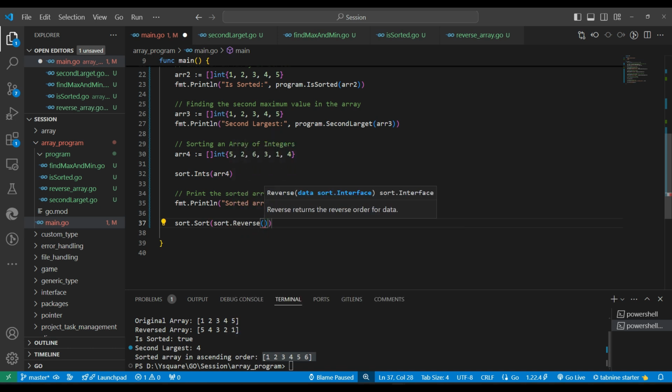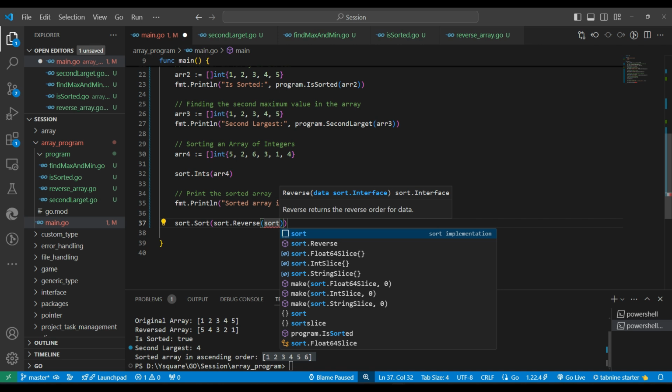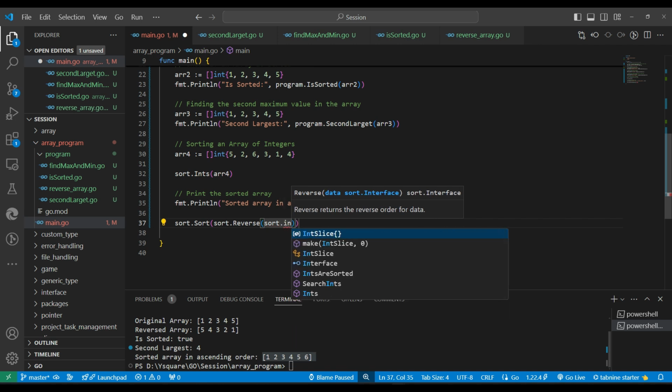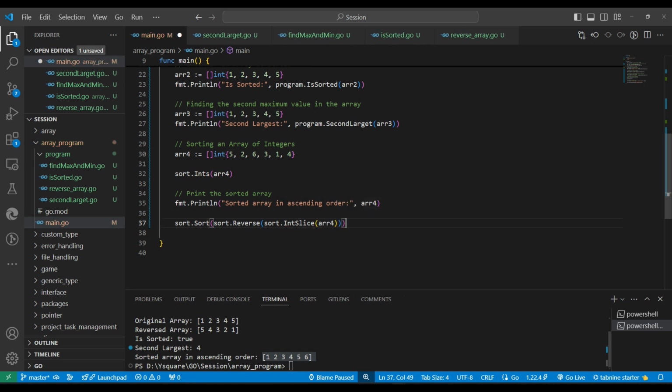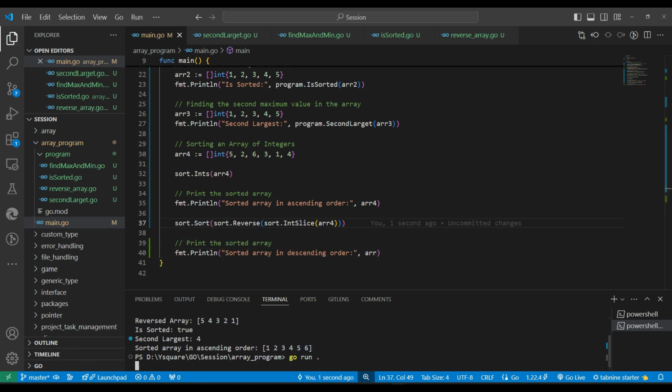Reverse is the function. There we want sort dot, and this is the slice of integer, and inside it we need to write the array 4. Now after that, if we try to print it, we should be getting descending order. Okay, sorry, I need to change it to four, and let's run it. Now we can see this is in descending order. So this is the way we can sort it.